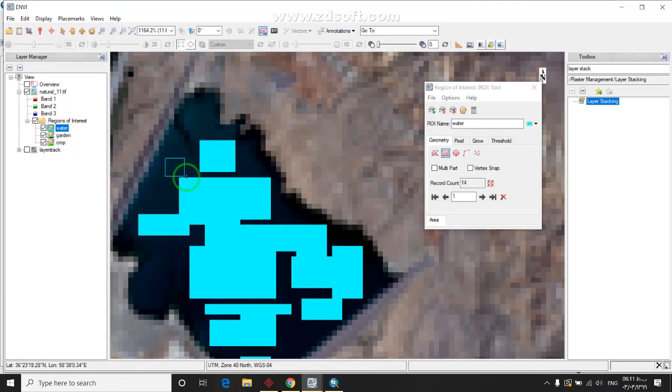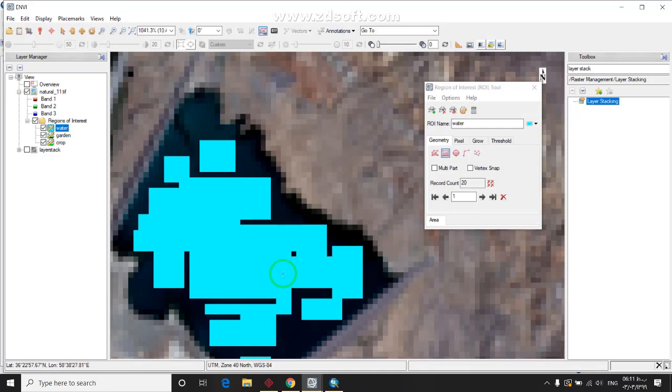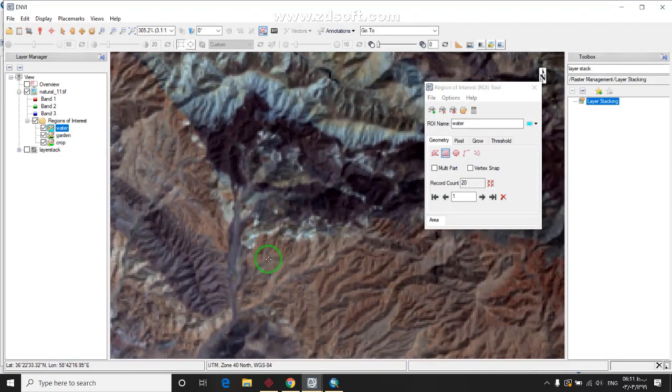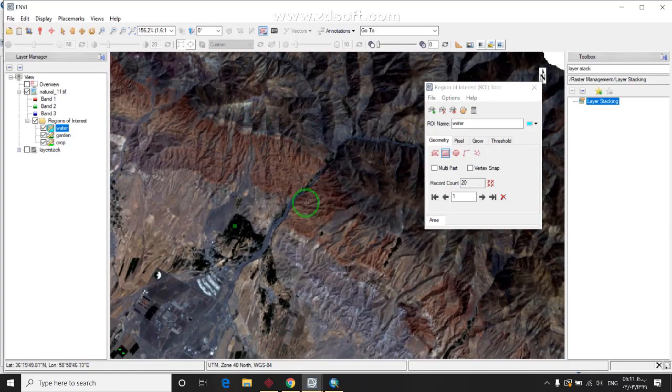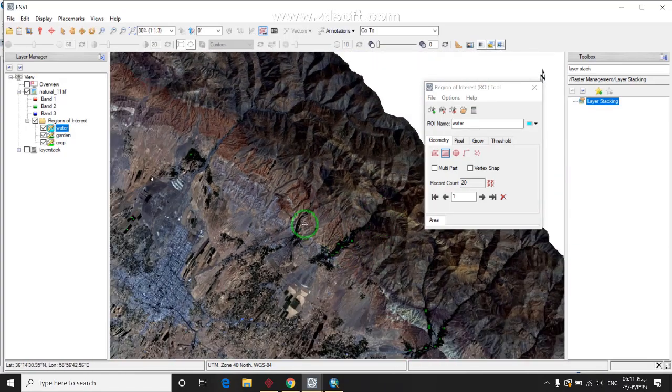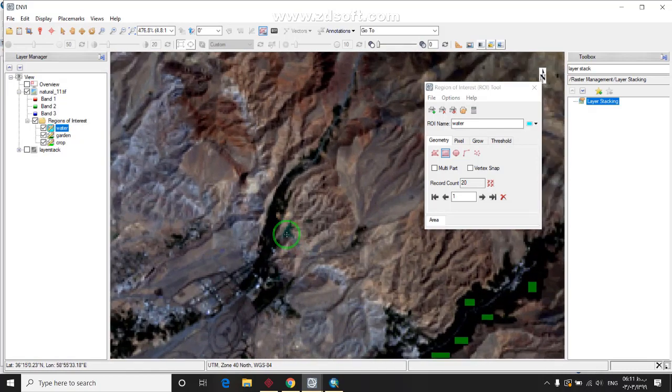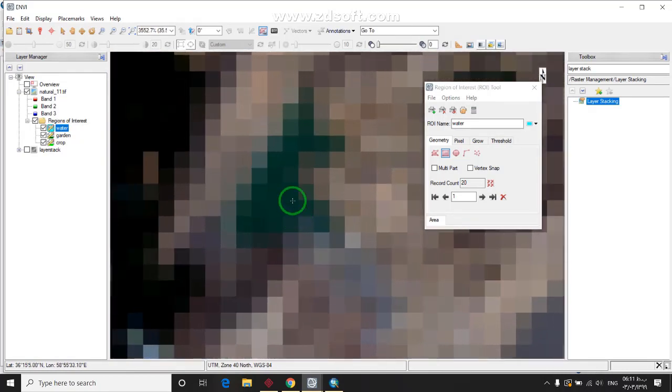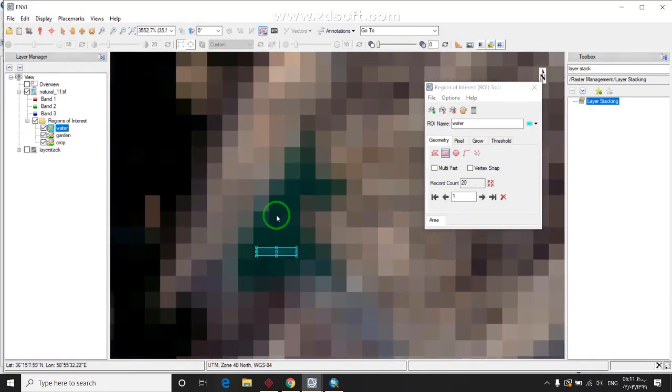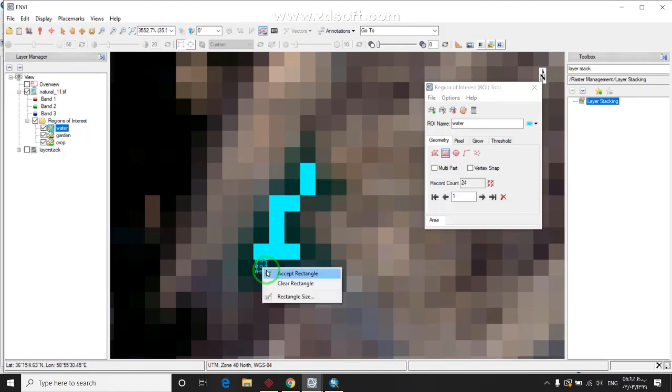In my study area, I don't have much water. It's an arid and semi-arid region in Iran. So it's just the only dam in this study area. And I have another water storage somewhere here, if I can find it. Yeah, that's it. It's here.